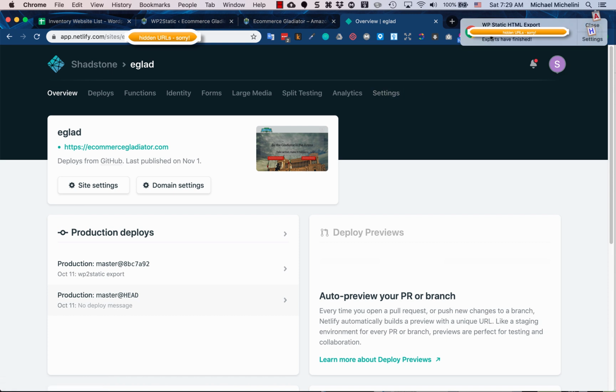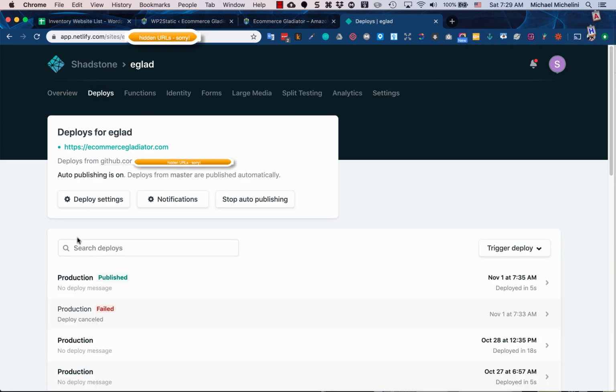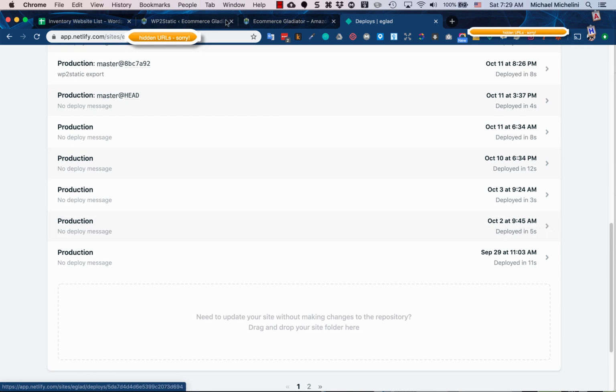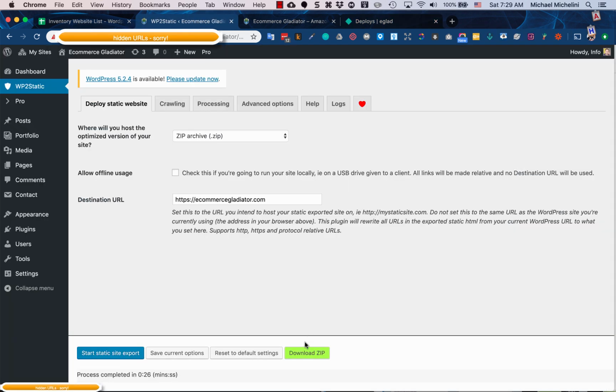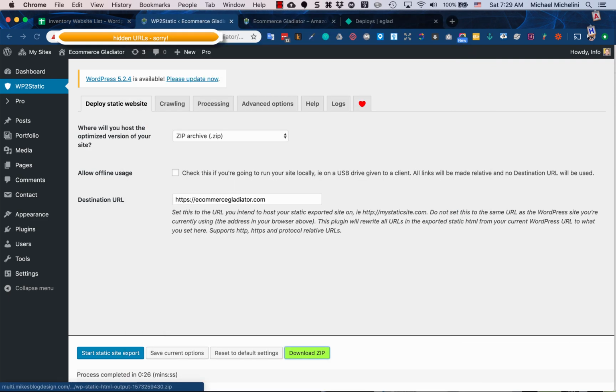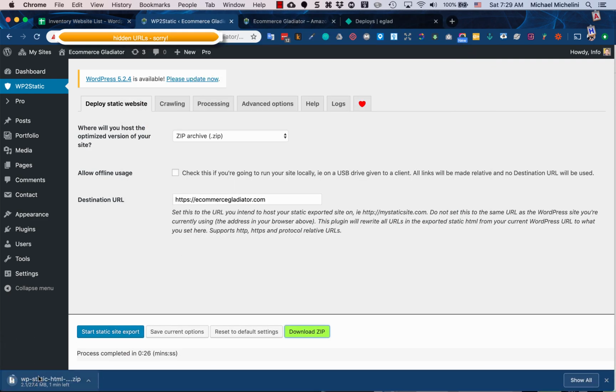Okay, so it's done. Some people on my team have helped do this from GitHub, but I'm doing this manually. So I go back here, it's done, so I download it as a zip and save it to my desktop. So this is the whole site now in zip format.